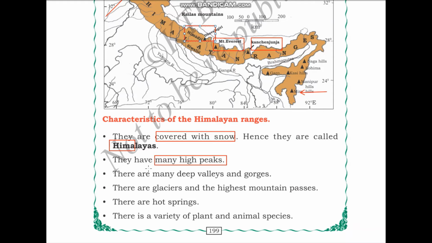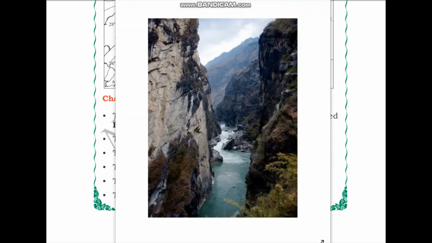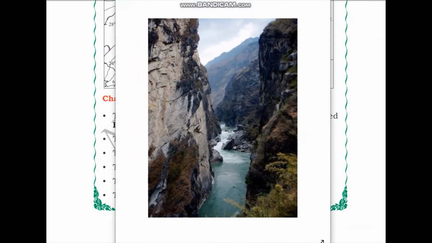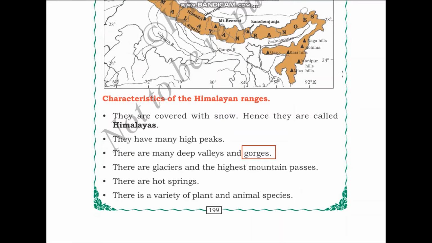Another characteristic of the Himalayas is that many deep valleys and gorges are also seen there. I will just show you what a gorge looks like. You can see here there are two big mountains and there is a narrow valley in between, and you can see there is a flowing water body here. So this is what a gorge looks like. One of the characteristics of the Himalayas is that there are many gorges present.